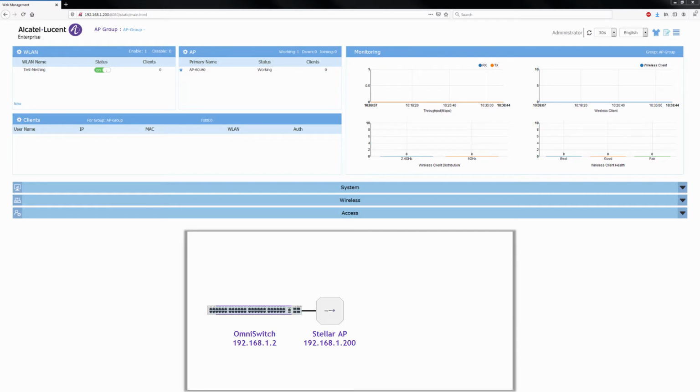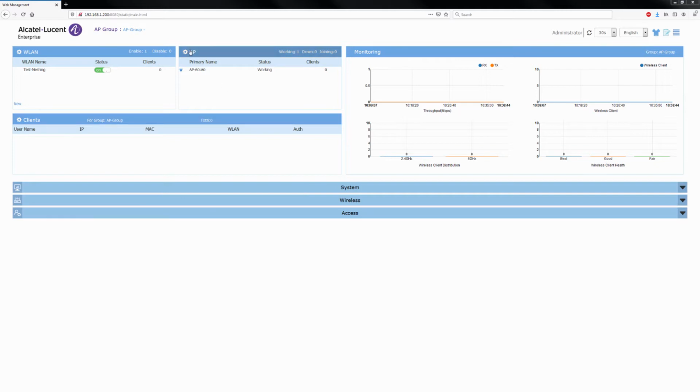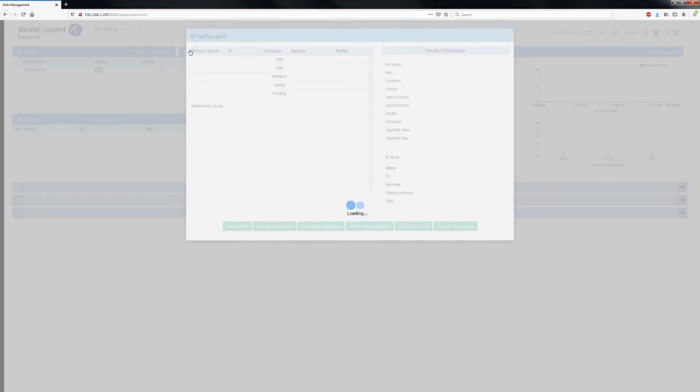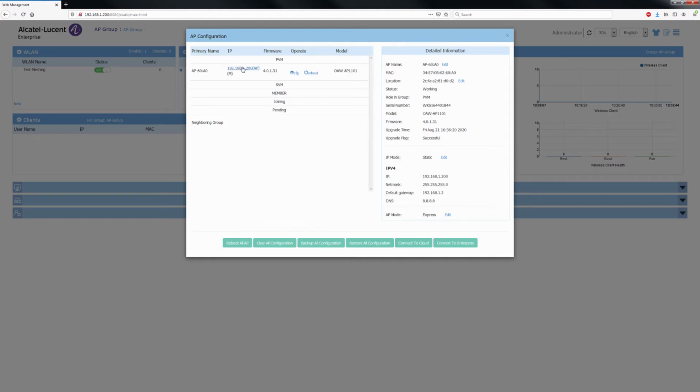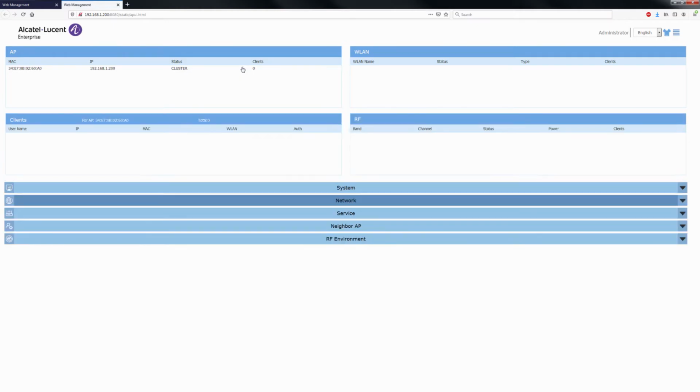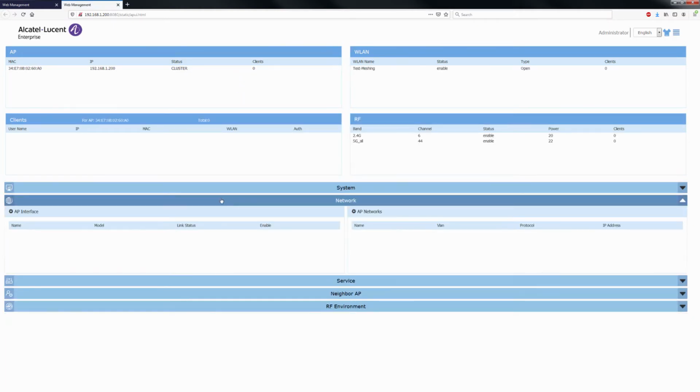In this example, the AP connected to the switch is the only one in the cluster, and the mesh feature is not yet enabled. From the AP window, click the AP to reach the configuration page. In the network section, open the AP interface window and edit the backhaul 0 interface.